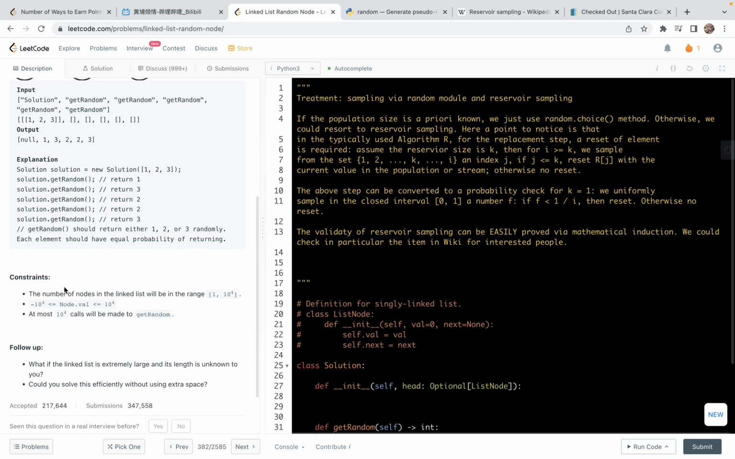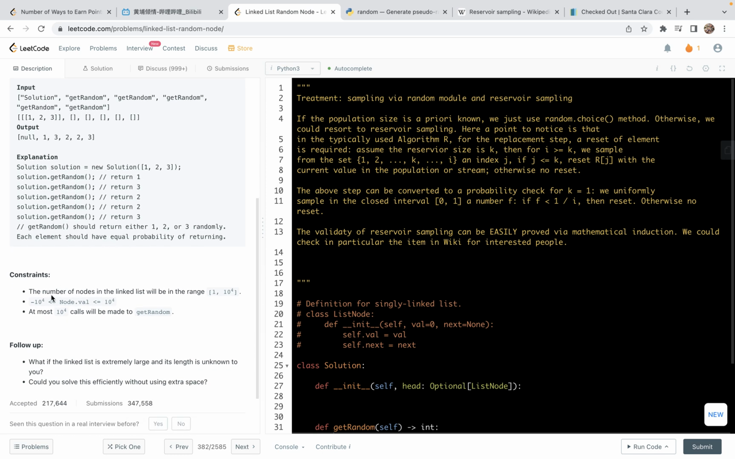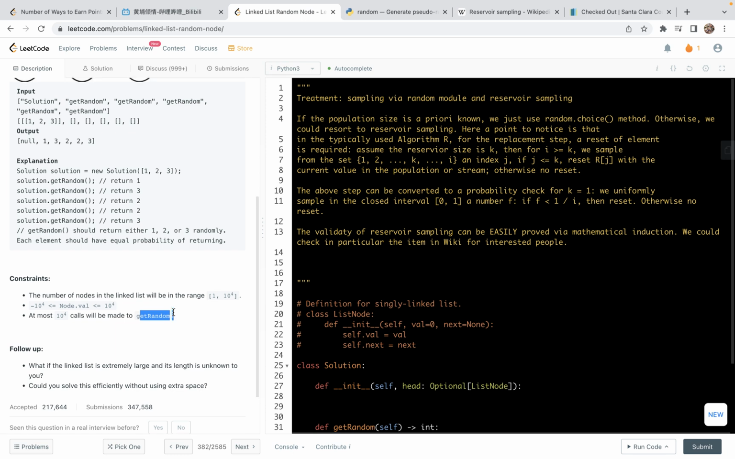The constraints for this problem are the following. First, the number of nodes in the linked list will be in the range given by the closed interval 1 and 10 to the power 4. The node value is in this range, so this is not very essential. And thirdly, at most 10 to the power 4 calls will be made using this method. So this is the main statement.